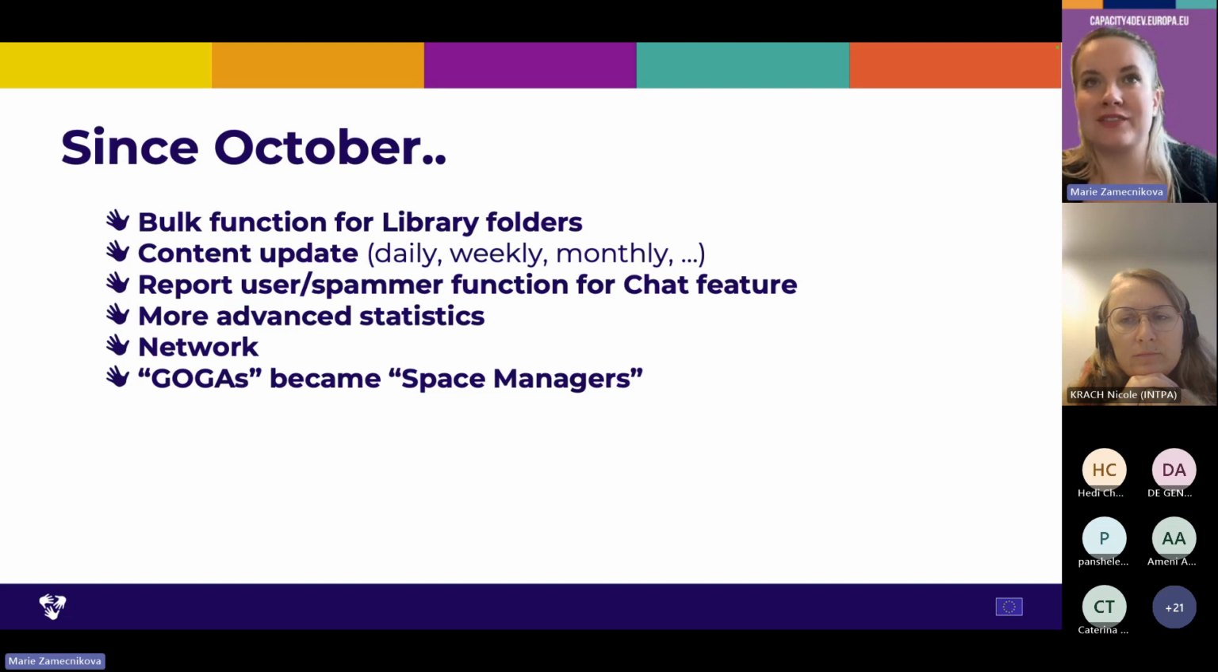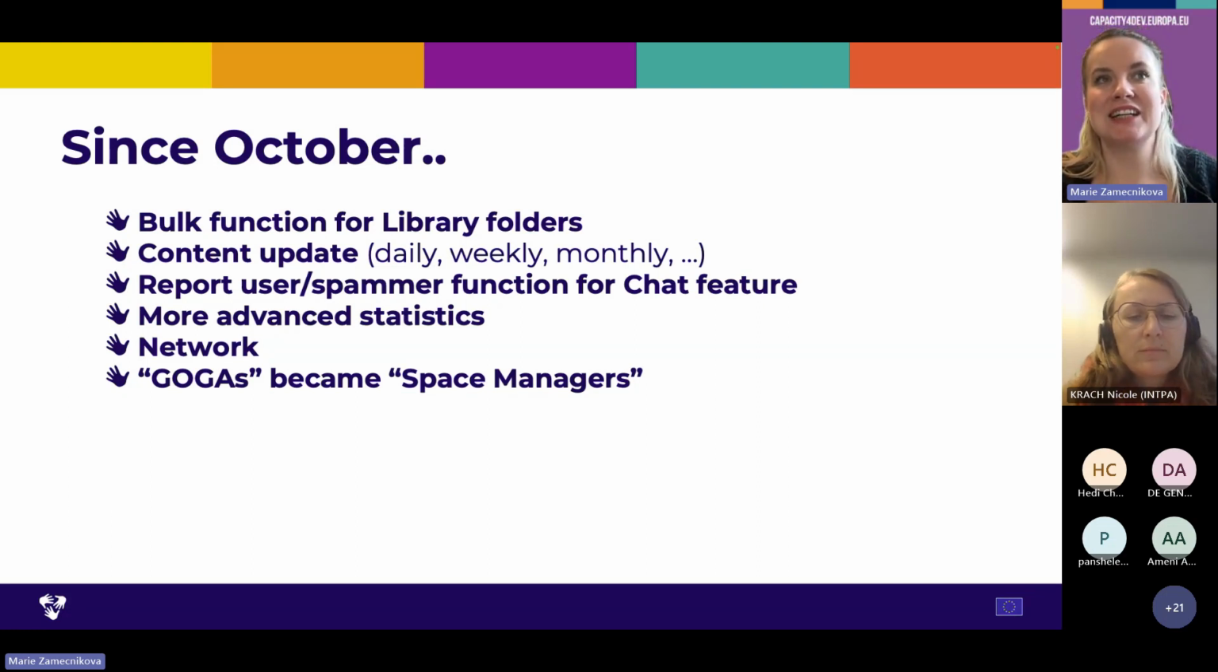Then we also have more advanced statistics. I will also show you how they look. It's mainly about the users of your group or also the content, where you can see the different statistics, and also the network. This works something like LinkedIn. If you are using LinkedIn, you know that you can follow different people before you make them your connection, and you can receive notifications about what they post, what they follow, what they comment on. And right now we also have this function on our platform.